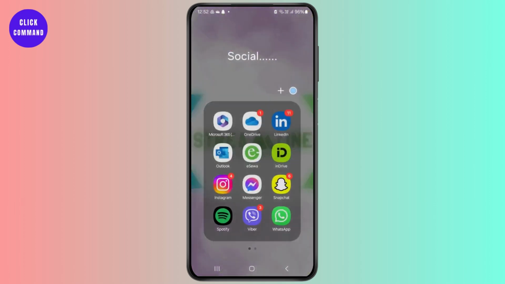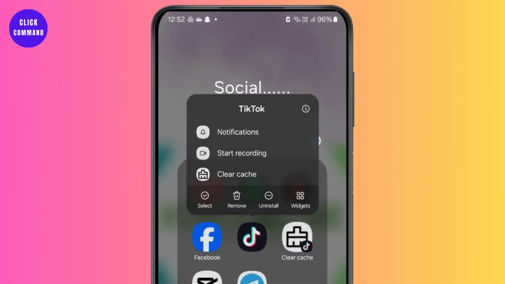One thing that you can do is go and long press on your TikTok and clear all the cache and clear all the data from your TikTok.